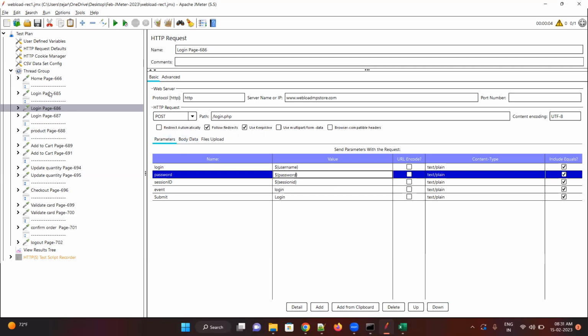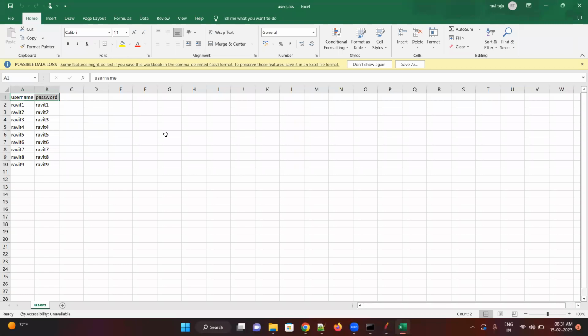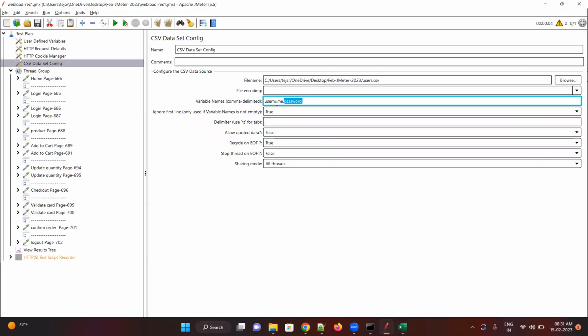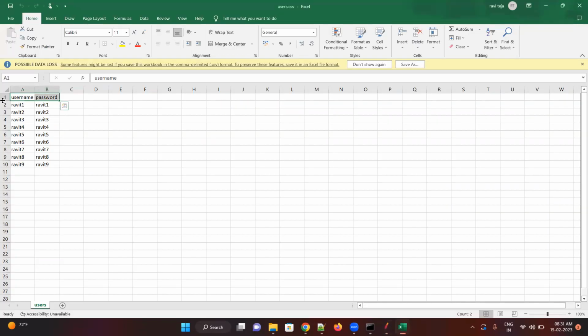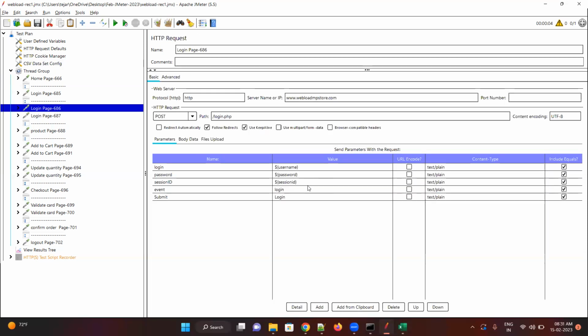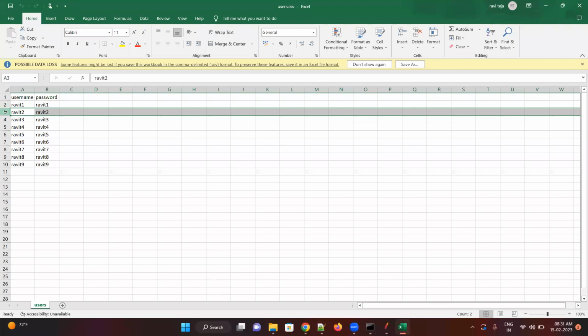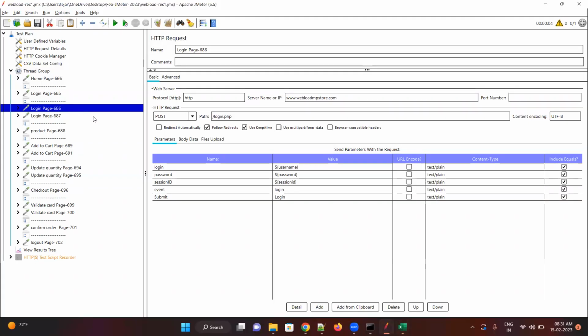So what is happening when I run with the first user? The CSV will load the first row into these names. You can give any name here; it's not necessary to use the same names as the header. You can give any name there. So when I run with the first user, the first row will be loaded into this username and password. Wherever I use dollar curly brace username, dollar curly brace password, it will pass there. If I run with two users, the second row will be assigned to the second user. So once done with the first user, the second row, this Ravi22, Ravi22, will be there.